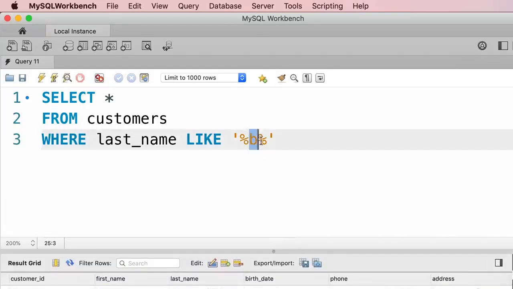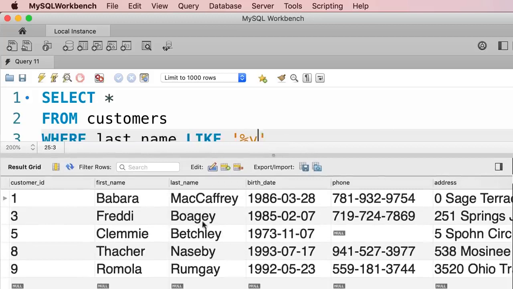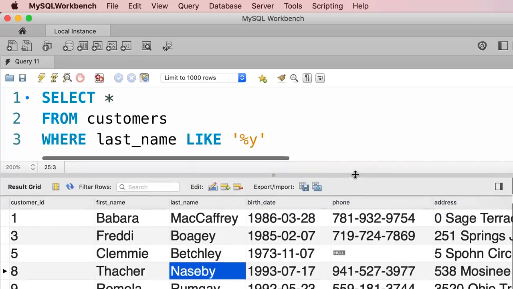I want to get all the customers whose last name ends with Y. So here's the pattern we use. Let's execute this query, and we have 5 customers whose last name ends with a Y. So this is how we use the % sign.